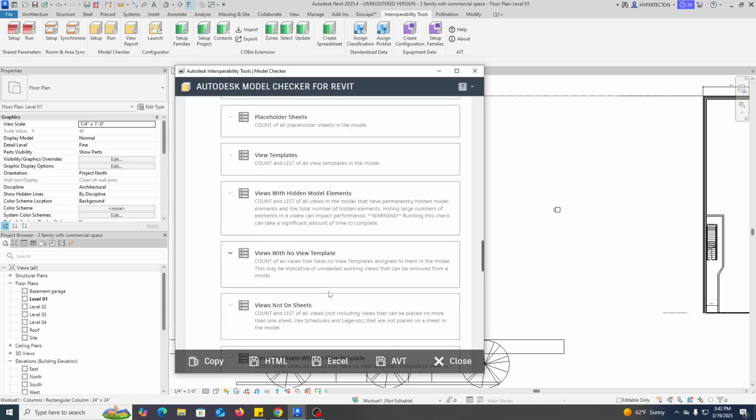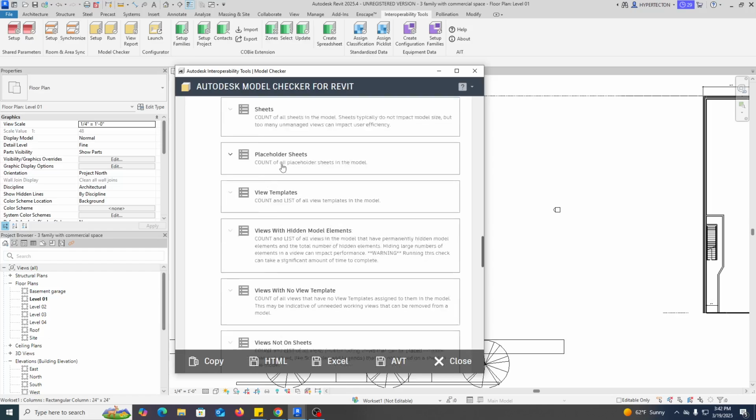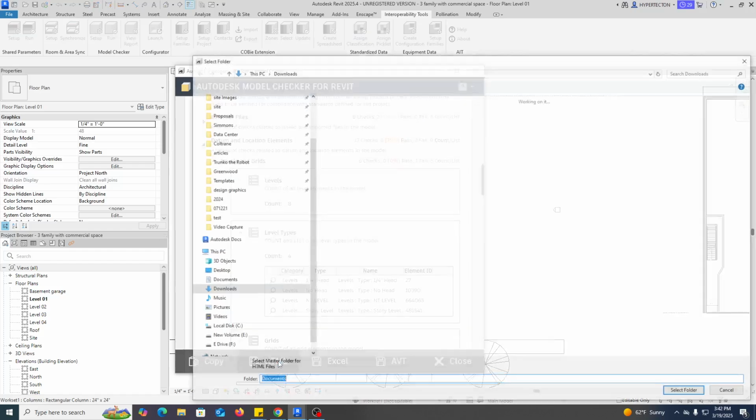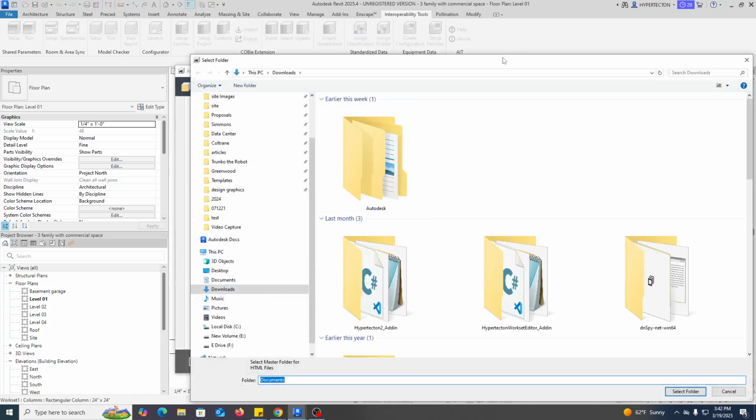What you can do also is save out this report and then send it to your client, especially when it's time to hand over your model to construction. It's going into construction as well as facilities maintenance. These reports are critical when you hand over your Revit file. Right now I want to save it in another format so you can see.